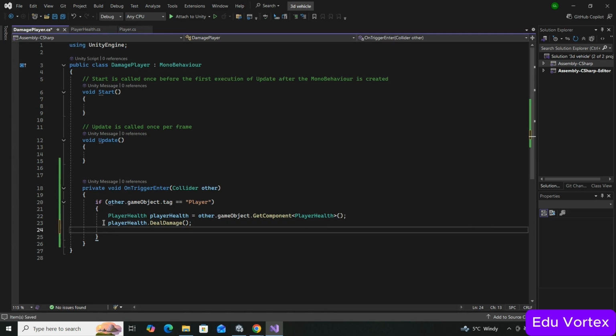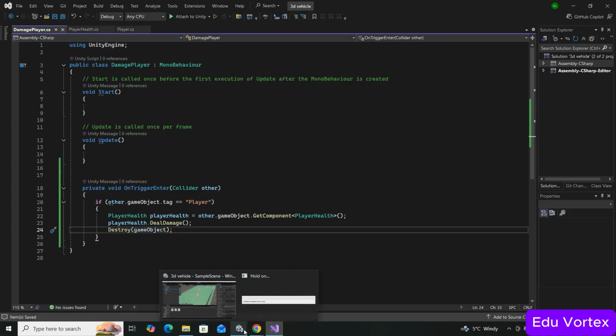Also, I want to destroy my game object after we collide with it. Okay, and to do that, we can say Destroy our game object and semicolon. Let's save this script. Let it compile.